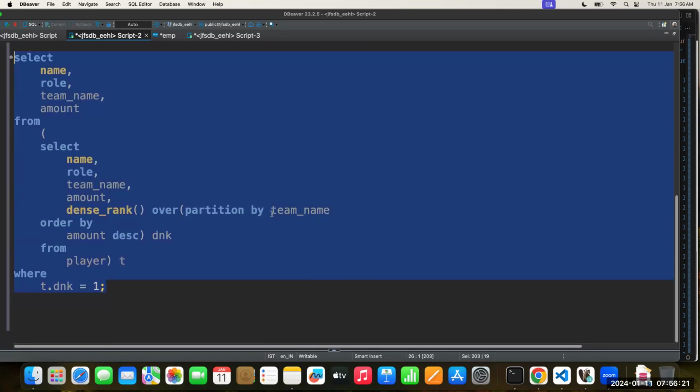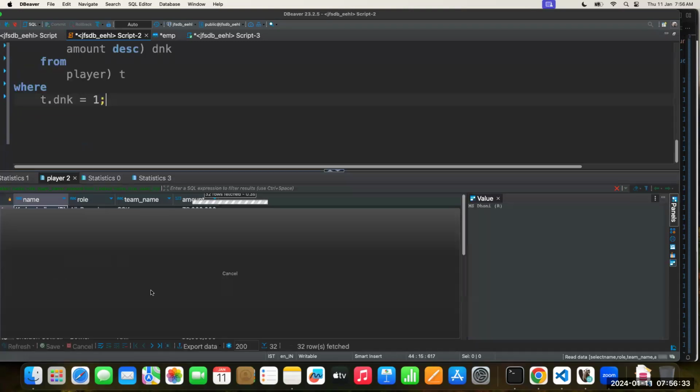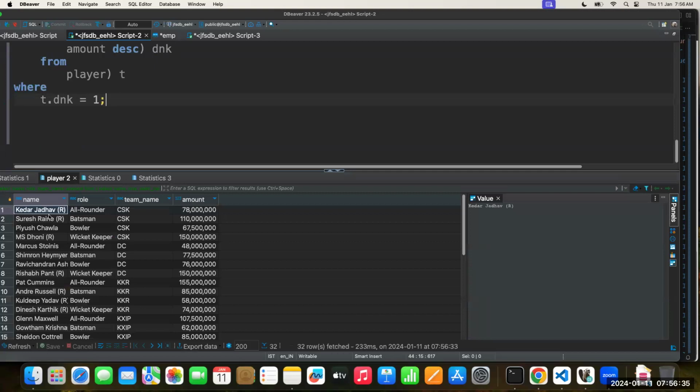Here we are going to add one more. Partition by team and role. I'm going to add it here, and then we are going to display these details. Now if I execute here, in CSK, all-rounder, this is the maximum amount. Batsman, this is the maximum amount. Bowler, this is the maximum amount. Wicketkeeper, this is the maximum amount.